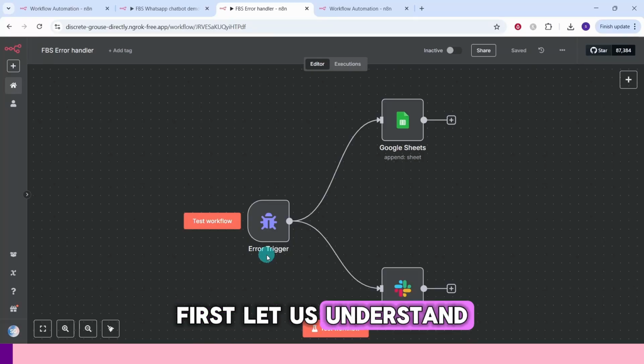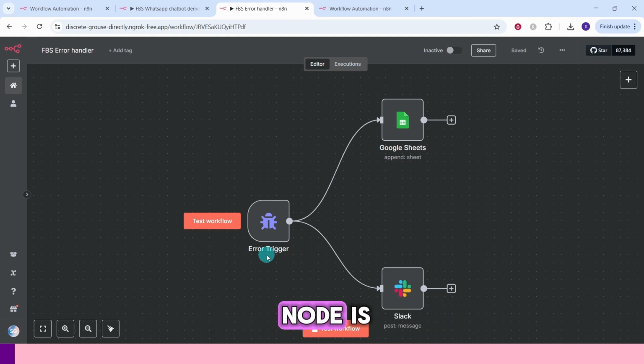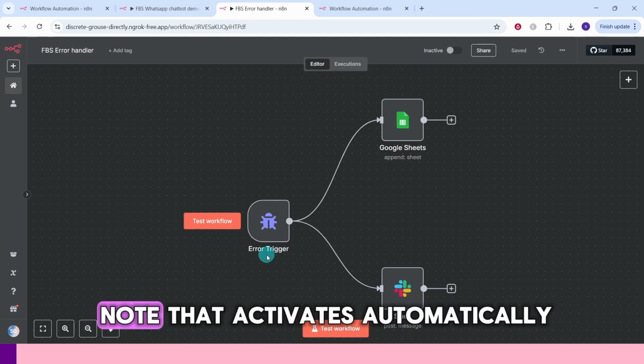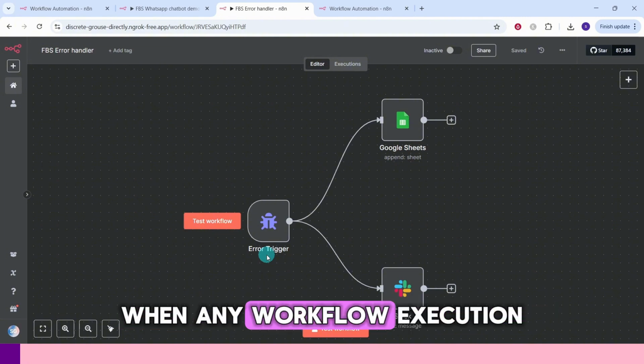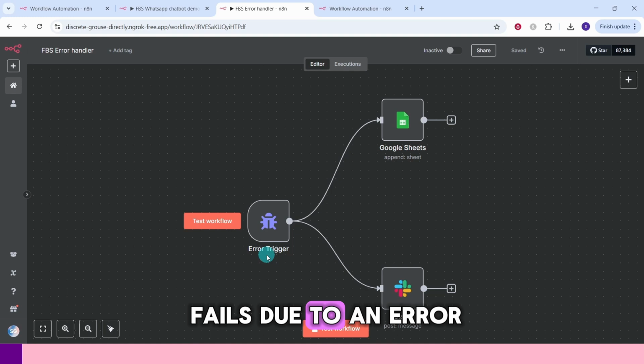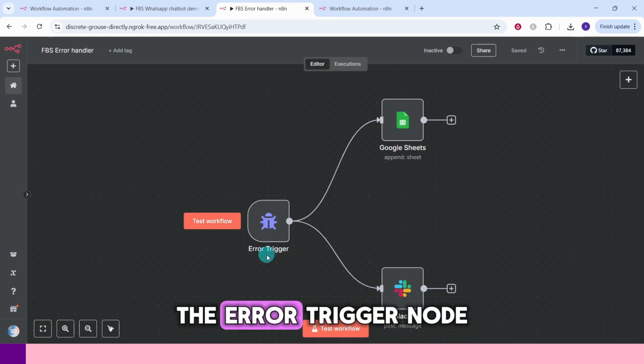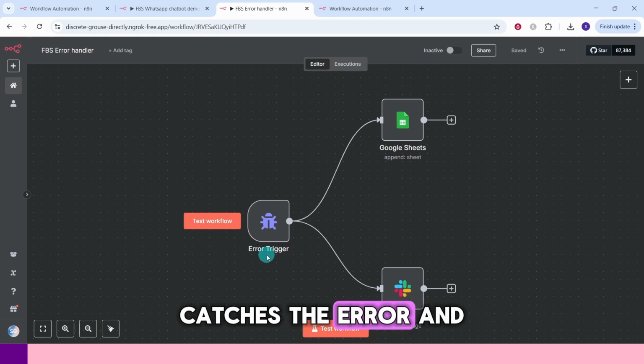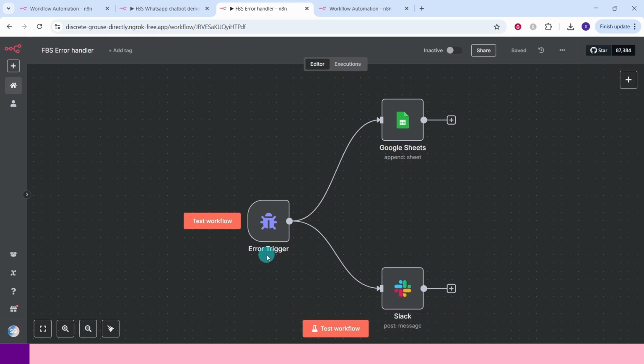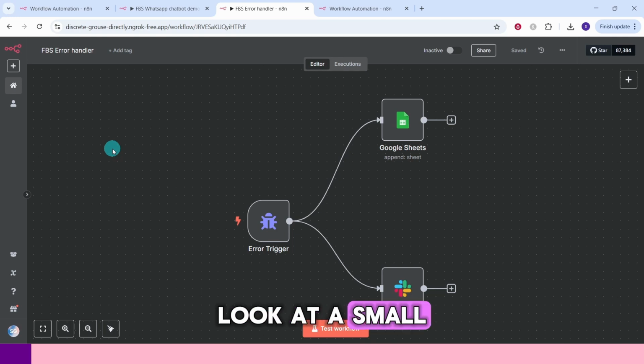First, let us understand what an error trigger node is. It is a special node that activates automatically when any workflow execution fails due to an error. Instead of the workflow stopping silently, the error trigger node catches the error and allows you to define what happens next. Look at a small example.